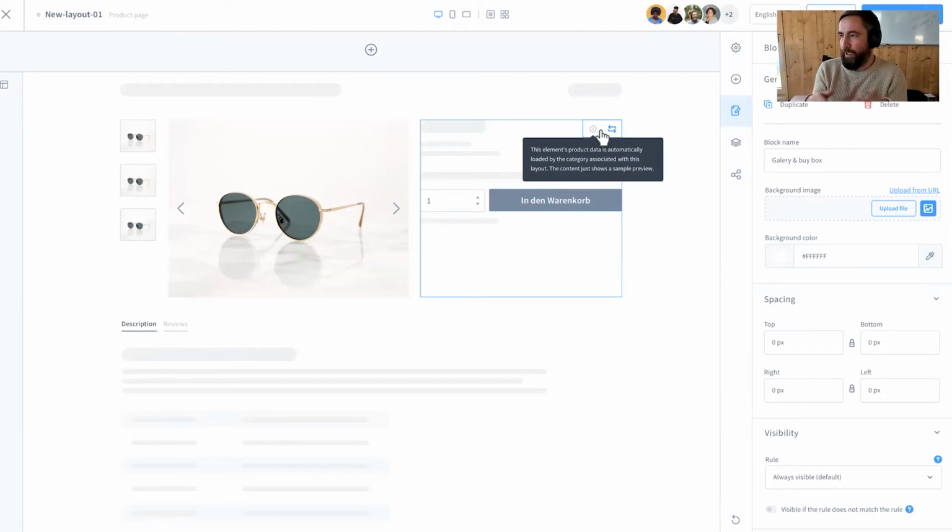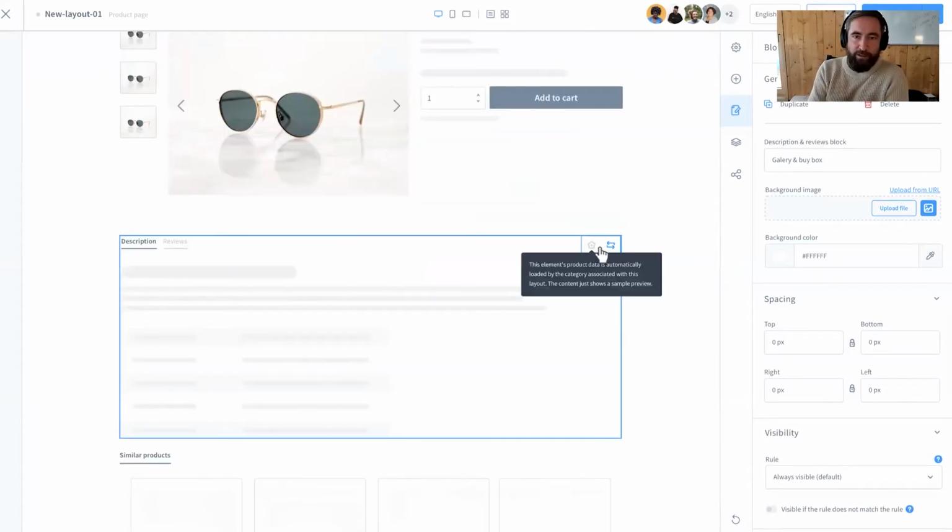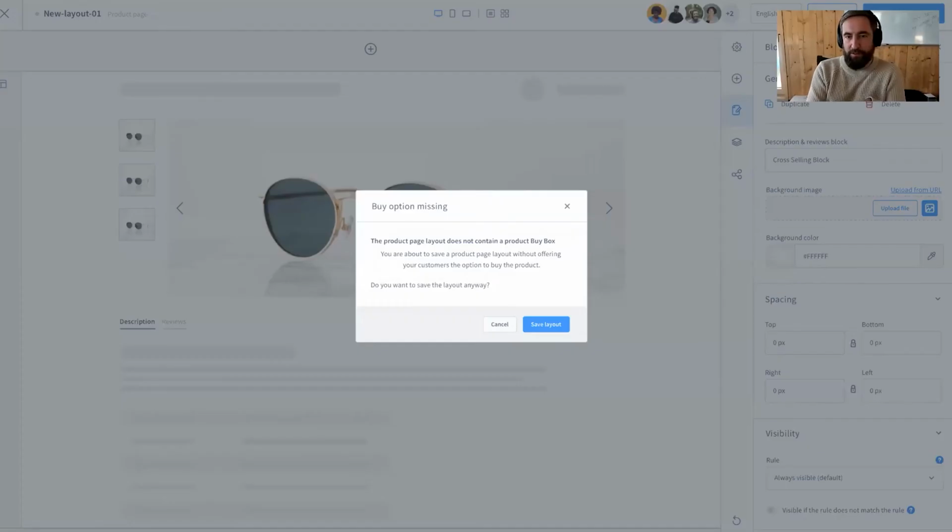delete the whole block and just insert a gallery box there and make it more like a shopping window product without any buying function. I think I also have a screen of that here. Here, for example, in the background, you see there's only the gallery. There isn't the buy box anymore. And of course, if you want to save, you will get a notification that the buy box is missing, but you can still save. So you are really flexible in what your product page allows and what not.